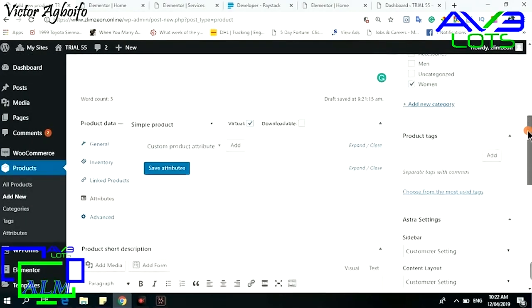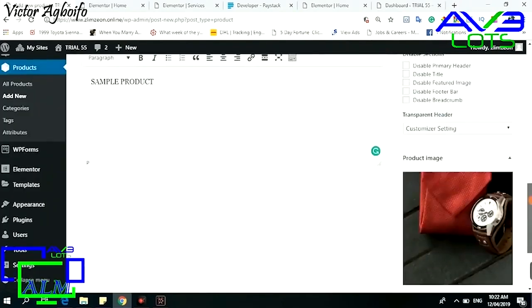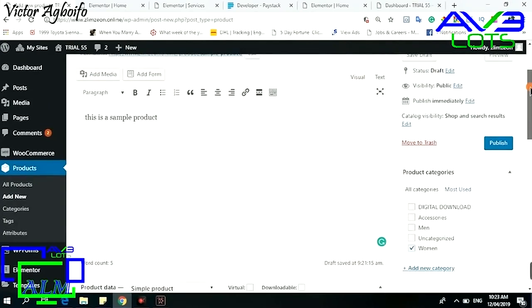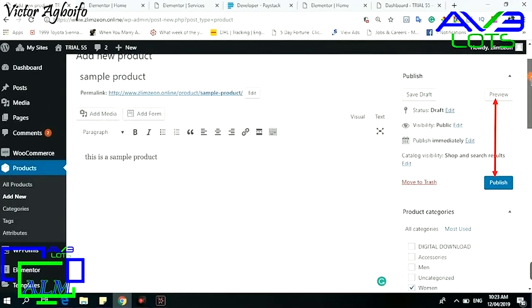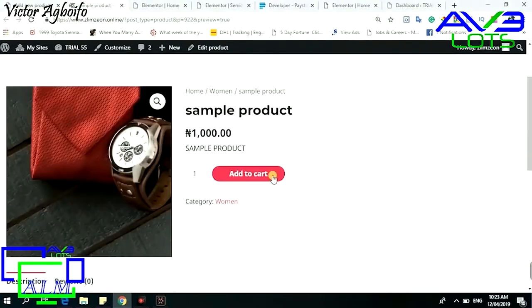I'll just leave this like this. To get more options, I would uncheck virtual so that I can have my shipping details included. When that is done, you can publish or you can preview first before you publish. So let's just preview. So this is a sample product.